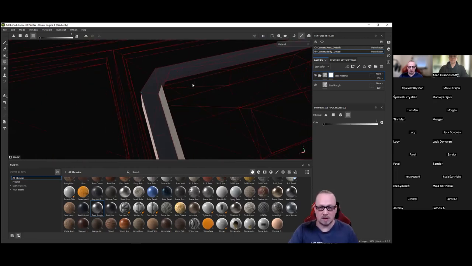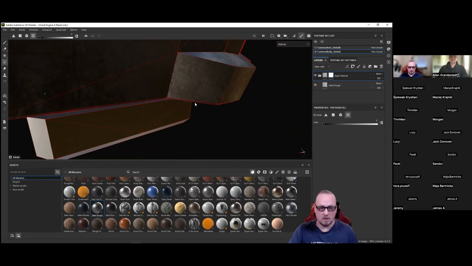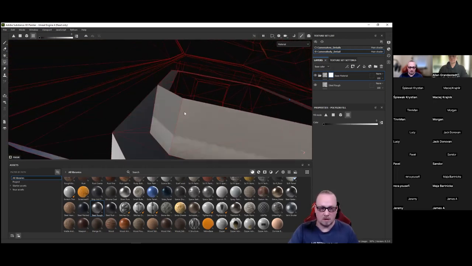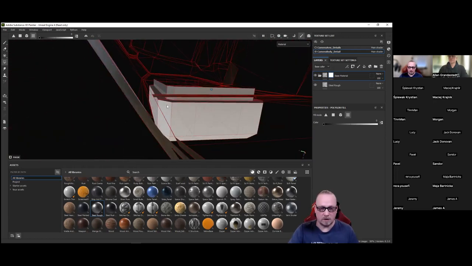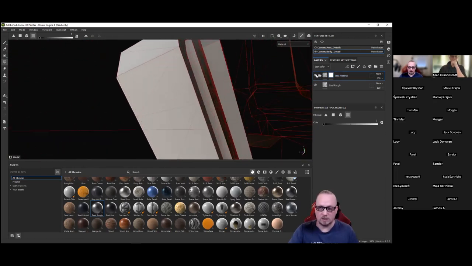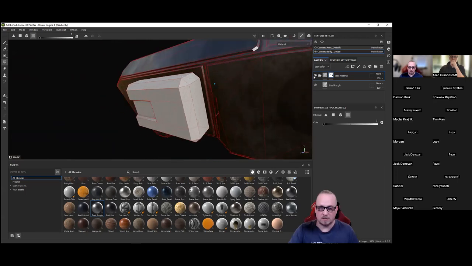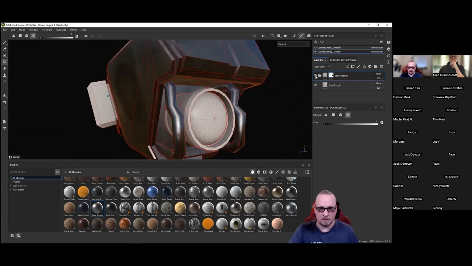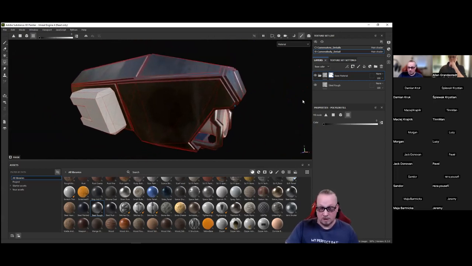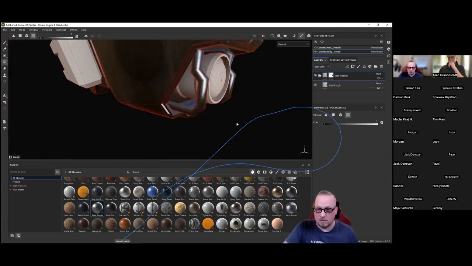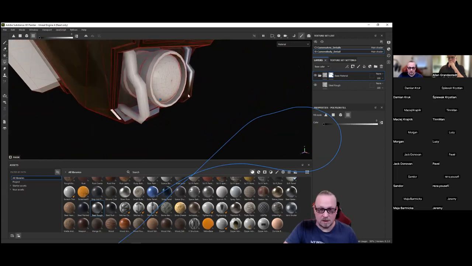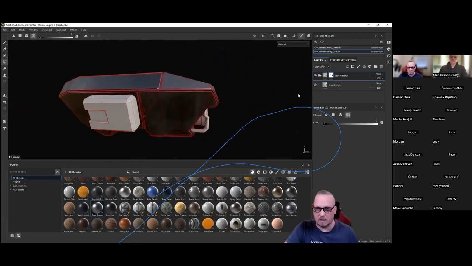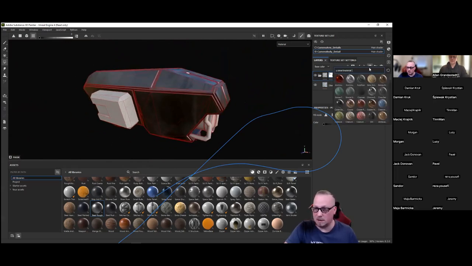Let's make sure we can actually see what we're working with here. I think that should be good. Great. Cool. Let's split these off to make them a little bit more interesting. All right, so then we have our base material. Now I'm going to set up a couple more of these.